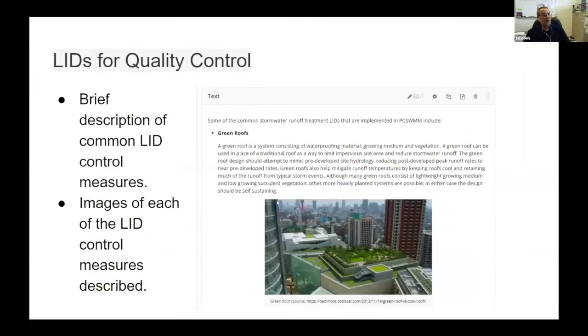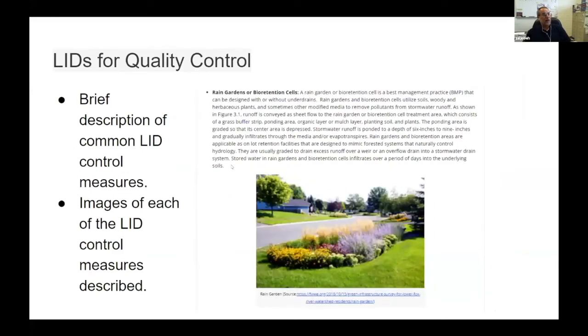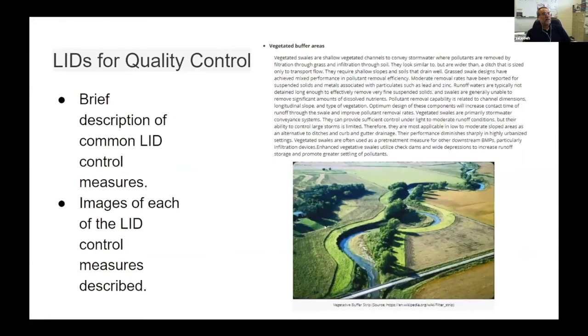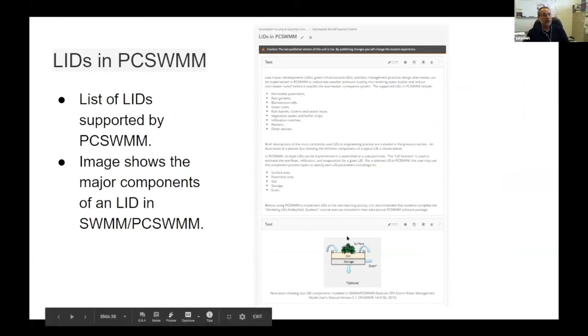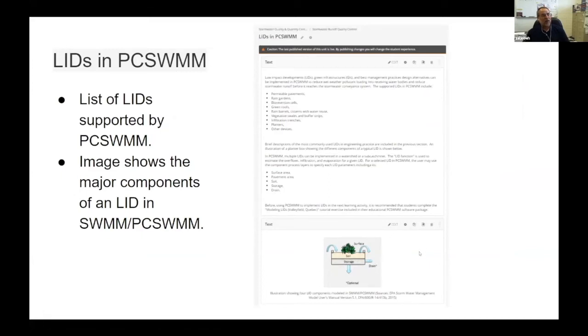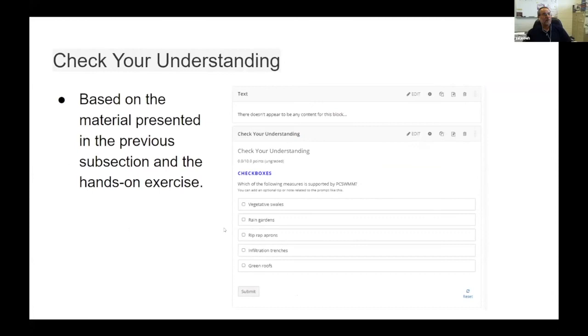I focus on, I believe, 3 of them here: green roofs, rain gardens, and buffer areas. I give them descriptions and pictures to see before we move into PCSWMM, how to implement all of these LIDs into PCSWMM. We talk about the main components, with an image from the EPA SWMM model, which PCSWMM took but changed a little bit, and then we talk about the different parameters they have to set.